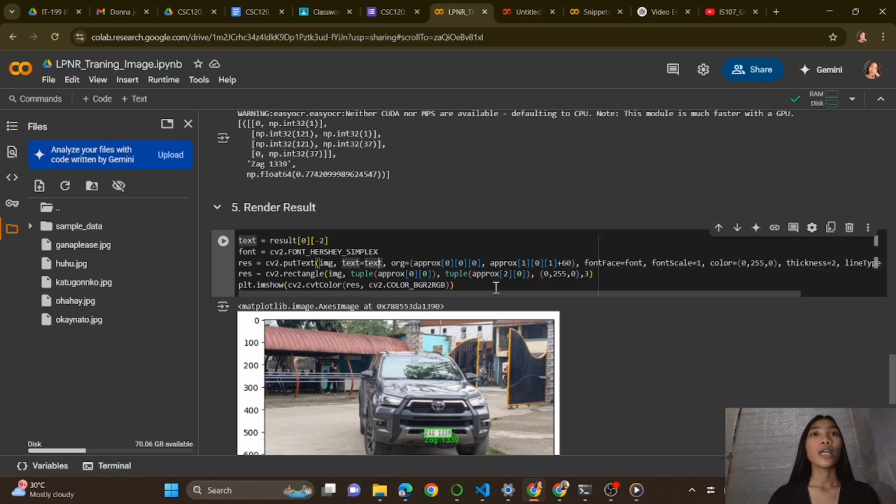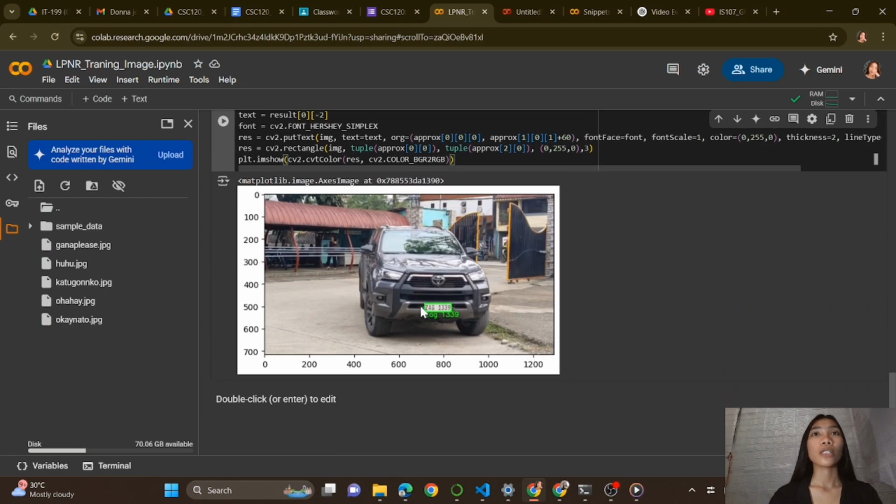So in the next line, cv2.rectangle draws a green rectangle around the detected area using the coordinates from the box. So here, plt.imshow displays the final image with the text and rectangle using matplotlib. So here is the result, as you can see: the green rectangle and the extracted text of the plate number.